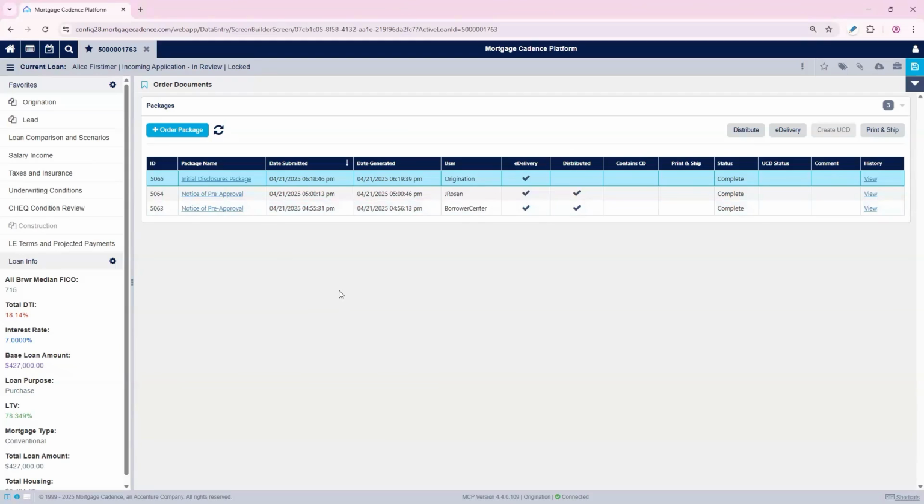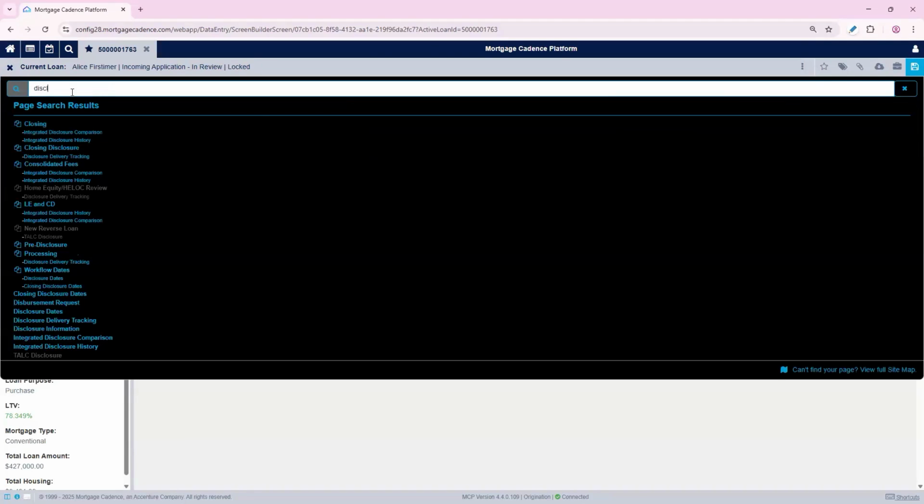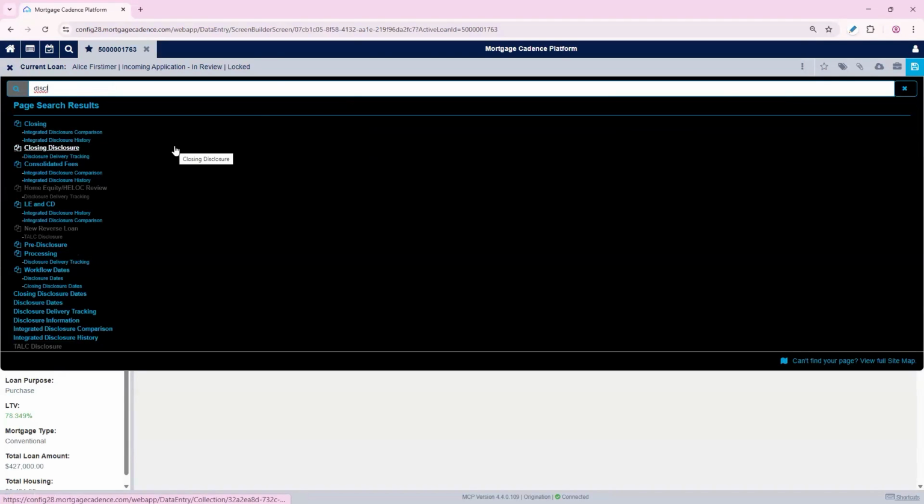Fast forward now, the disclosures have been signed by Alice on Borrower Center. She received a text notification letting her know that the package was ready for signature and then logged into her loan dashboard like we saw in the previous session. Now, as a loan officer, I want to double check and see the results of those disclosures and make sure I have my intent to proceed.